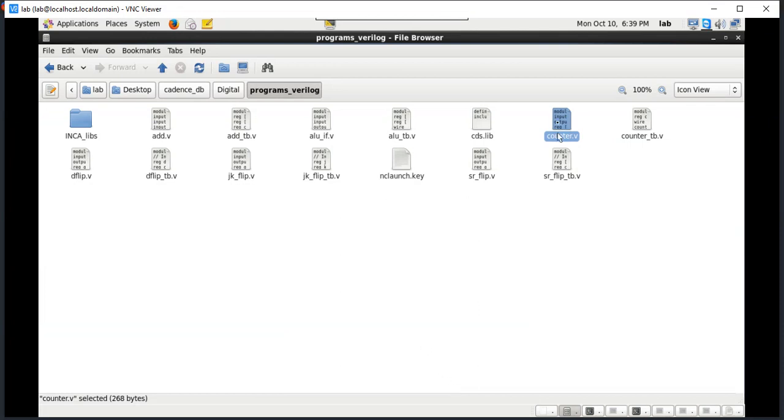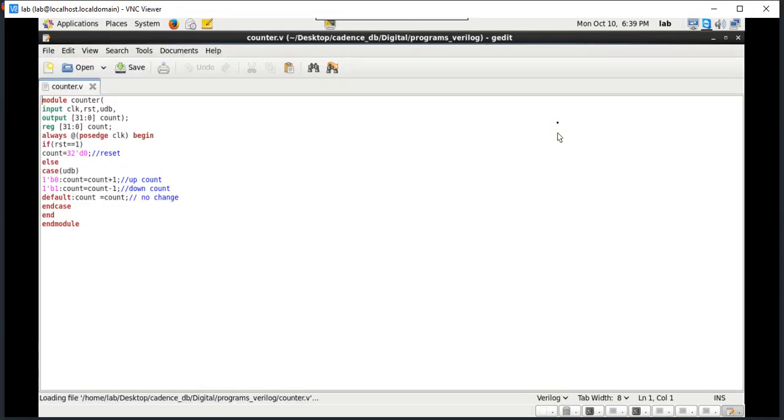See here, I'll open the counter program. In the counter program, a 32-bit counter is taken. The inputs are declared as clock, reset and one case selector, that is the up down counter, and the outputs are defined with the 32-bit count. The same outputs have to be defined as registers, as we need to store the output data.